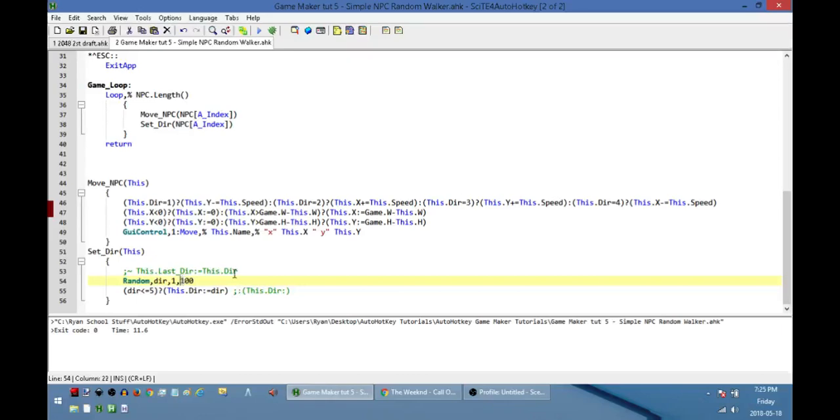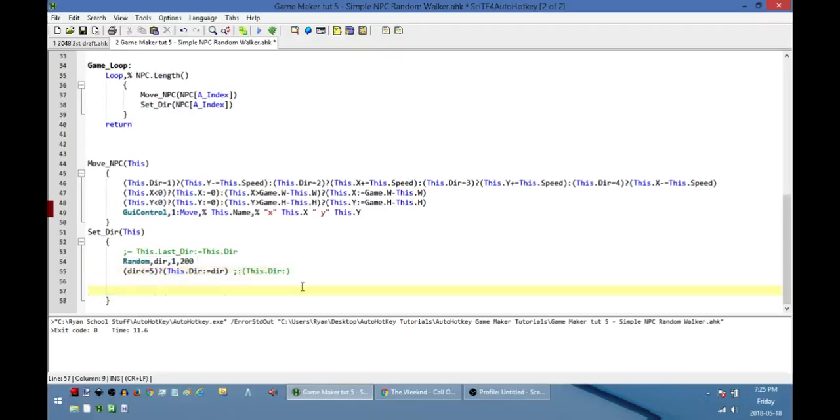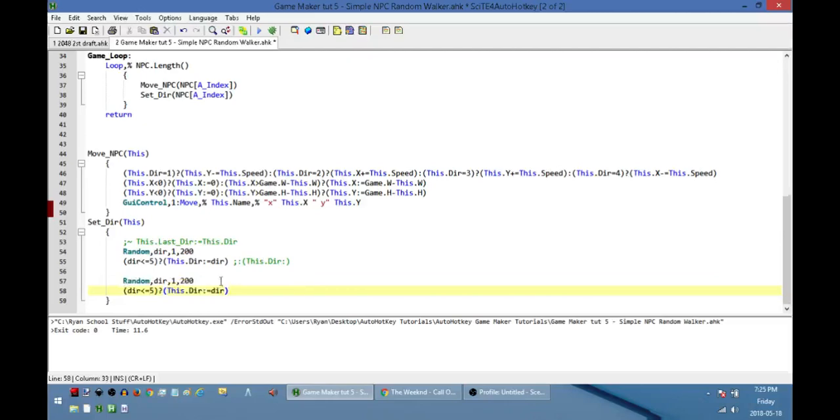Let's try 200. And we can add extra logic in here so that... actually, you know what? Let's set that up. What we'll do is I'm going to have two different sets. One set is going to be between 1 and 100. The second set is between 1 and 300.